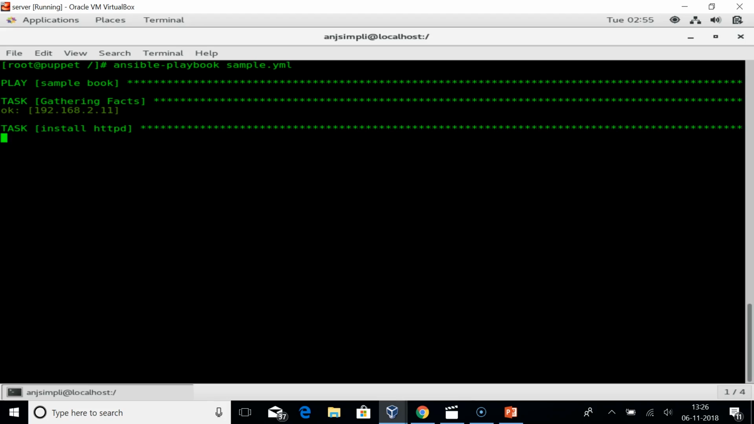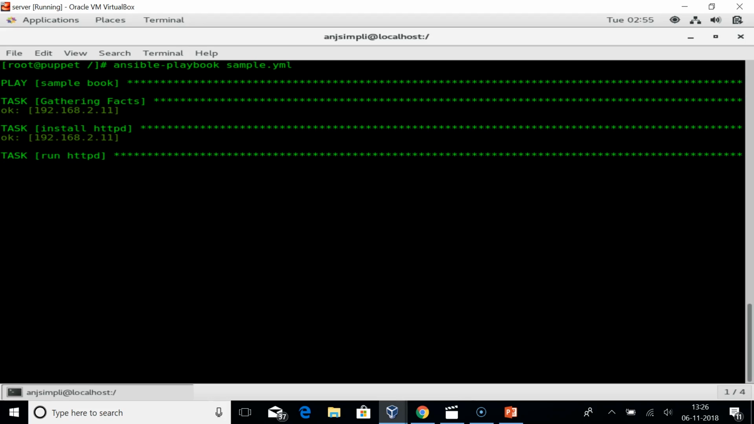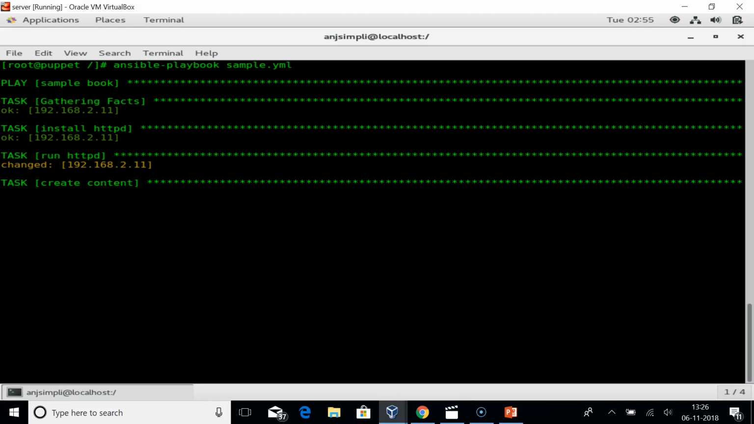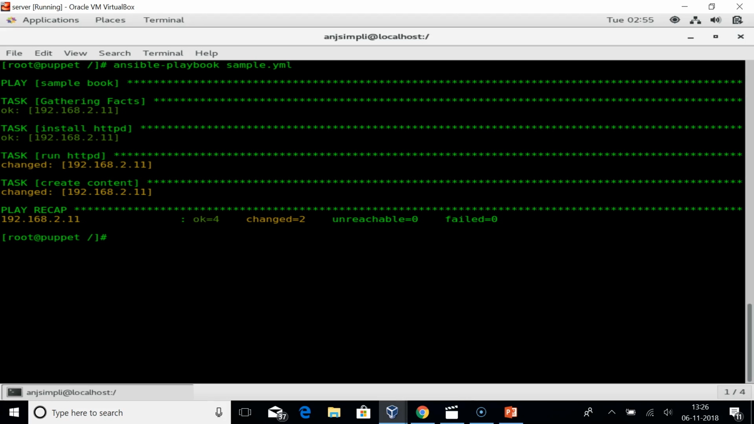Now, as your playbook is being sent over to the client machine, you can see that first the facts are gathered. That is, the current state of your client machine is first fetched to check what all is to be changed and what is already present. So the first thing is installing HTTPD. So our system already had HTTPD. So it says okay, because this does not need to be changed.